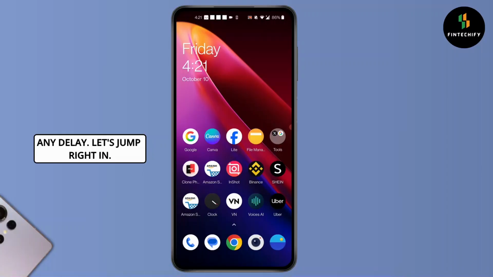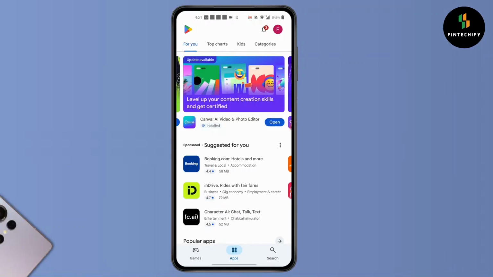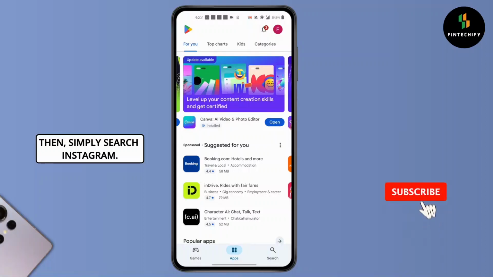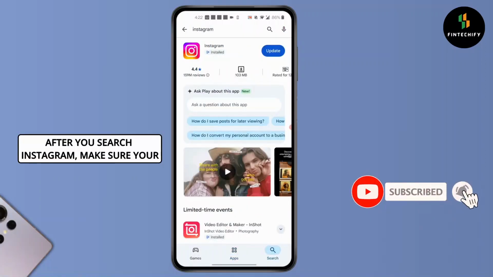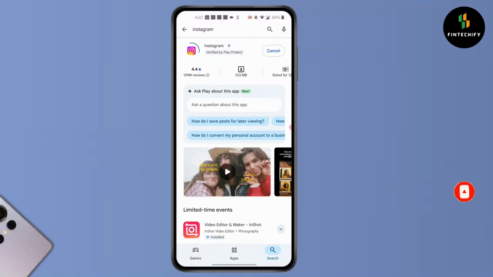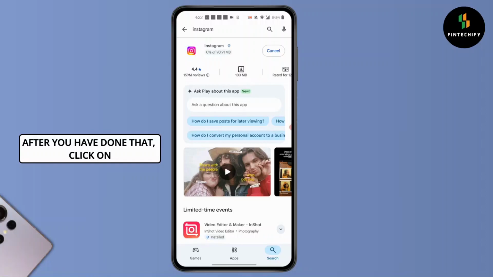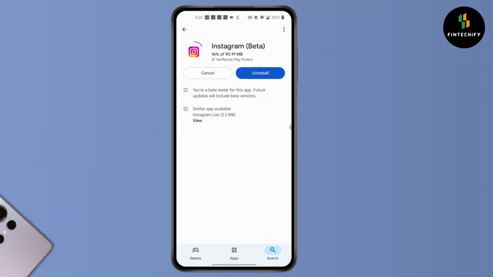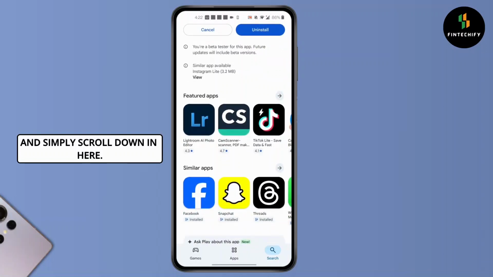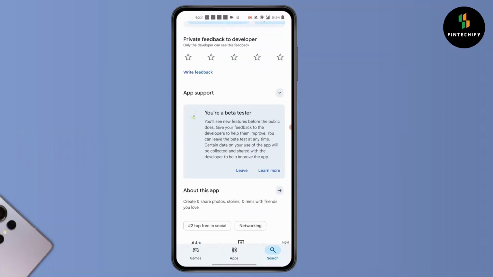Let's jump right in. First, open Play Store on your device. Then, simply search Instagram. After you search Instagram, make sure your Instagram is updated to the latest version. After you have done that, click on the app, which will open this page, and simply scroll down in here.